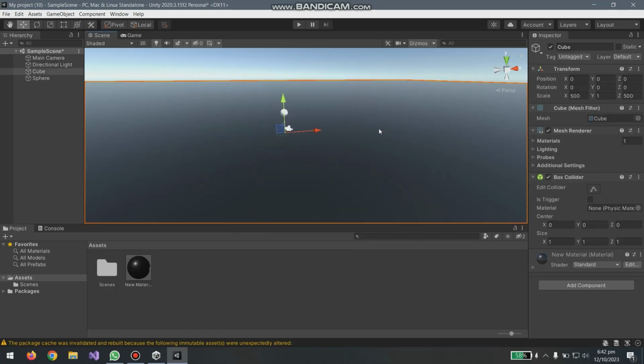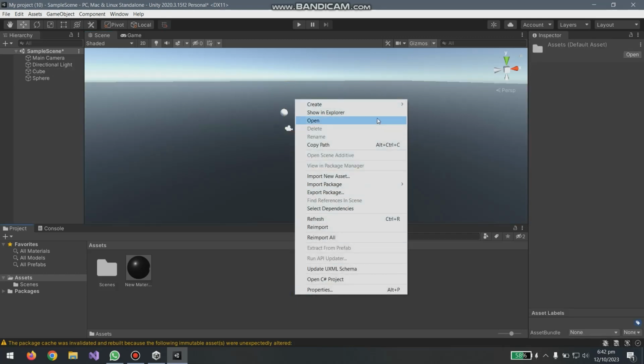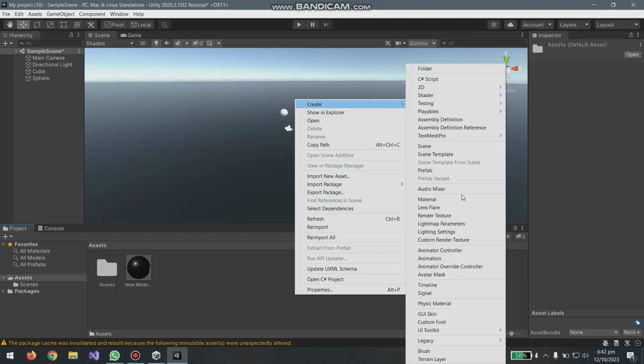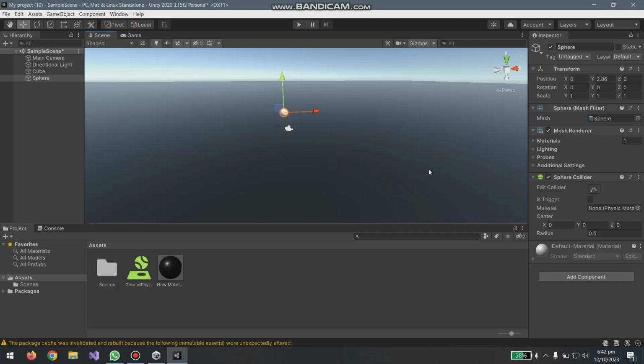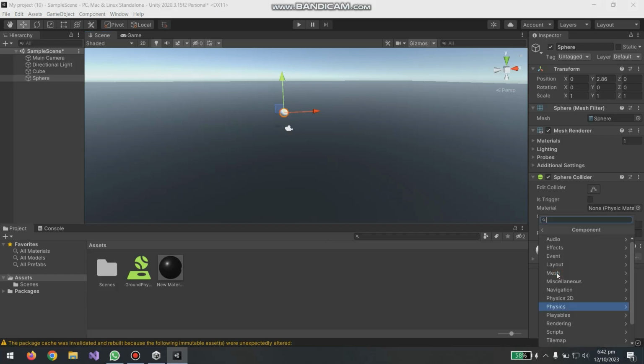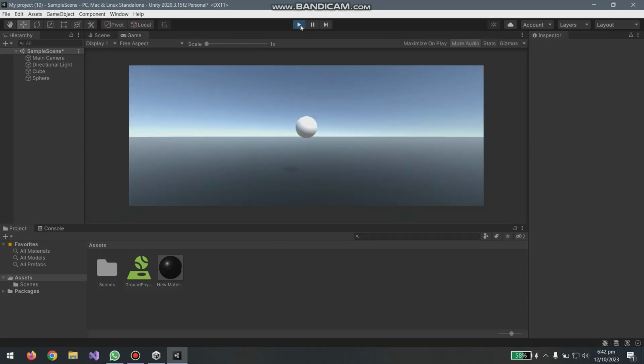So a physics material is actually where we will explain how the physics for this object will work. Like when it's colliding or touching another 3D object, how should it behave. So this physics material will be our ground physics. I just give it 0.06. Well, let's check it first.